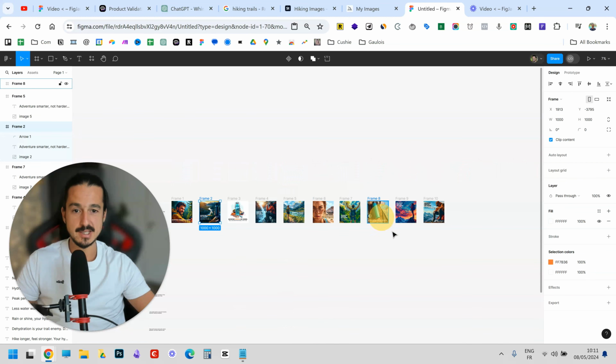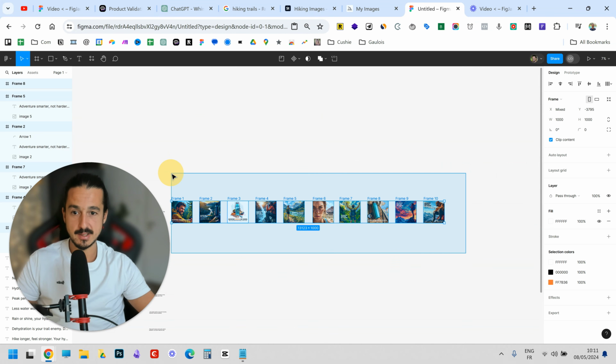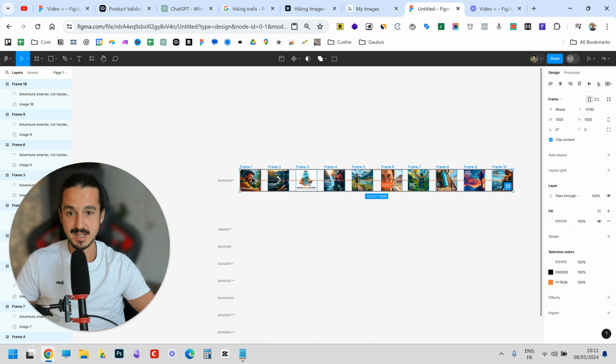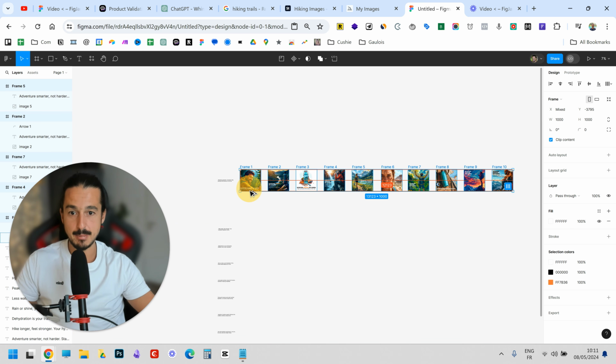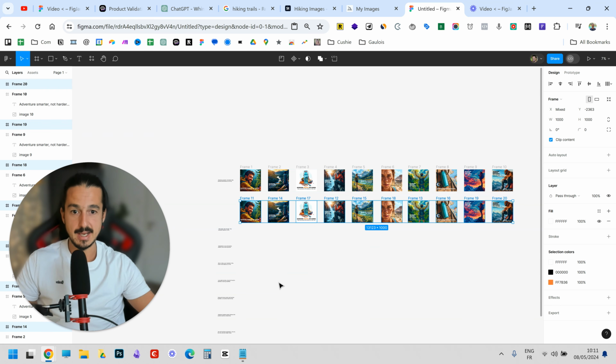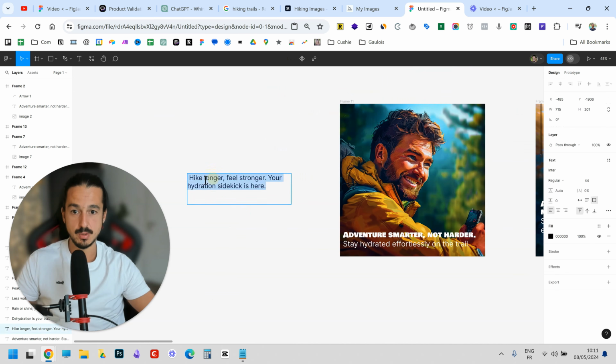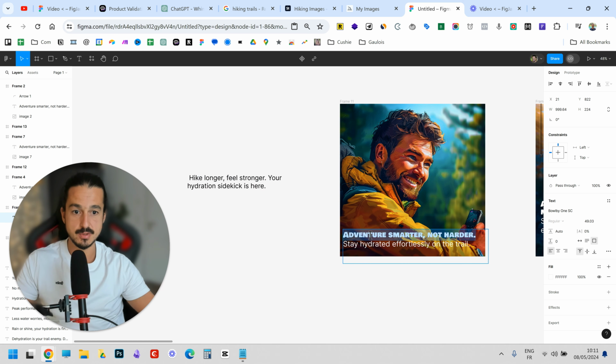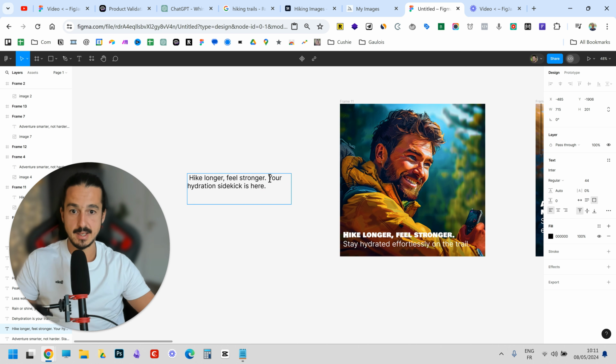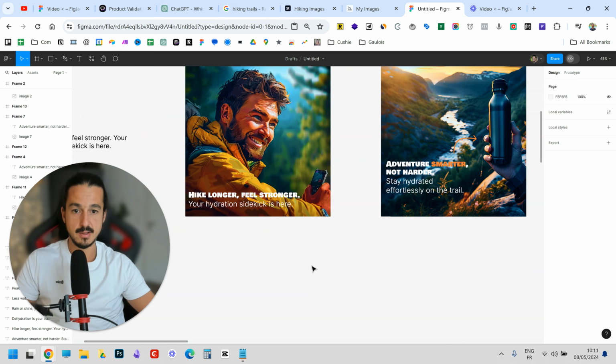Okay, let's go back to duplicating since I showed you this little trick. Now I'm selecting them all, Alt-click and drag down, and now I have a new series. And now I want to import my new hook, which is "Height longer, feel stronger," your height rotation sidekick is here. Since I already know I want this part here, I will just put it like that. And I want this part here. I will just use it like that.